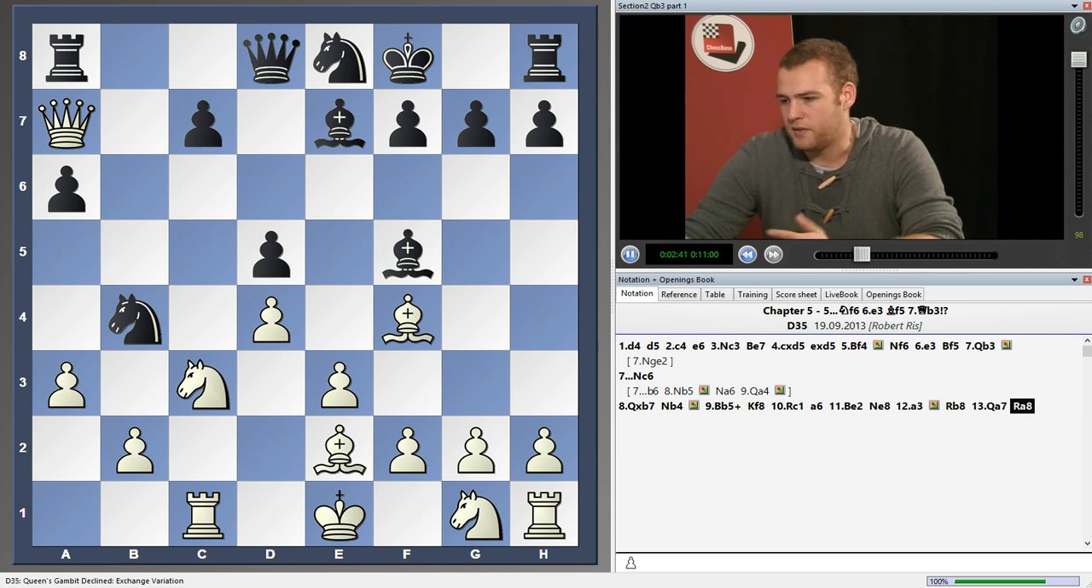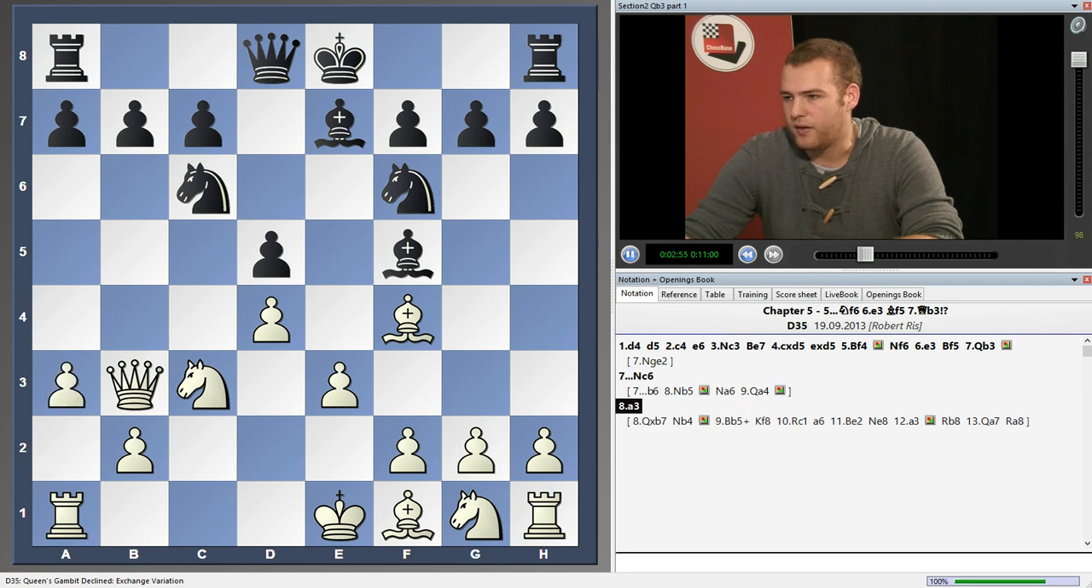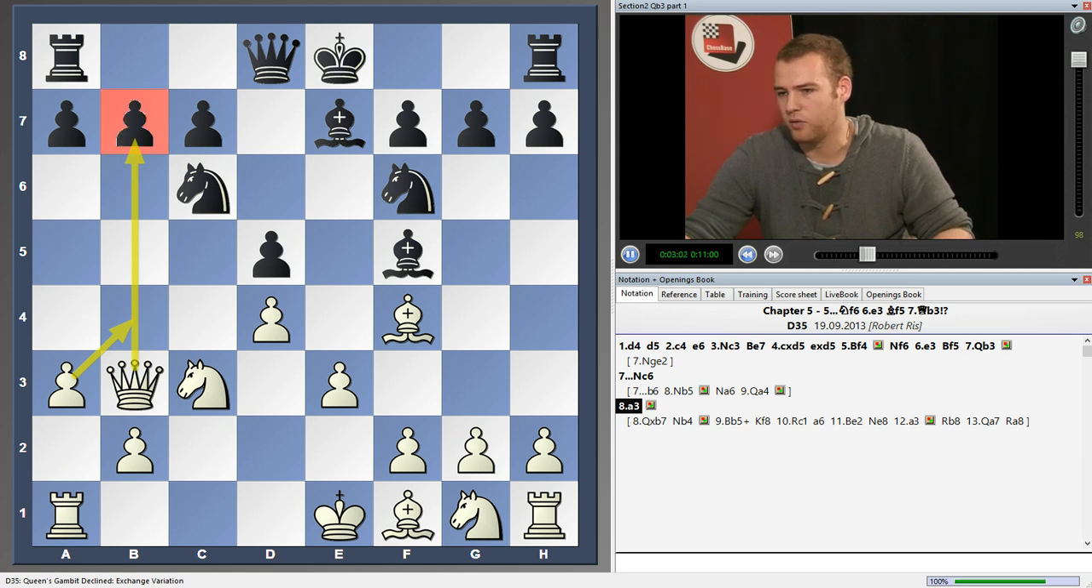There are several ways and some ways to deviate, but in general this is not the line I would like to propose for white. Instead, the main continuation I like is the move a3, and the point is that it simply covers the b4 square, so white is threatening to take the pawn on b7 right now.